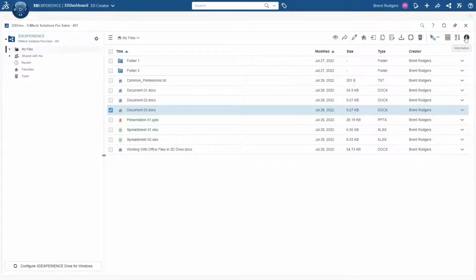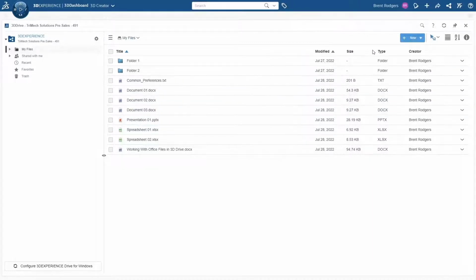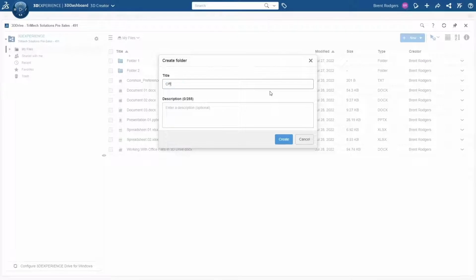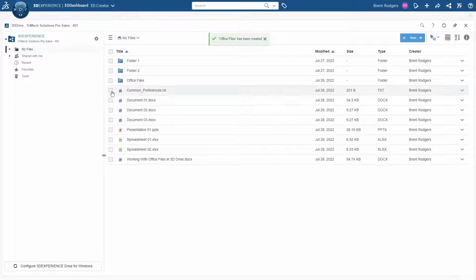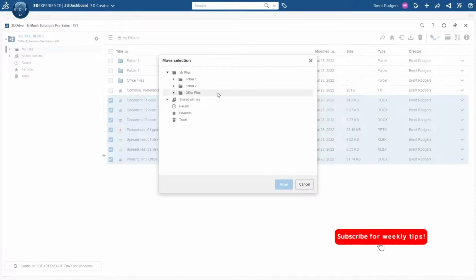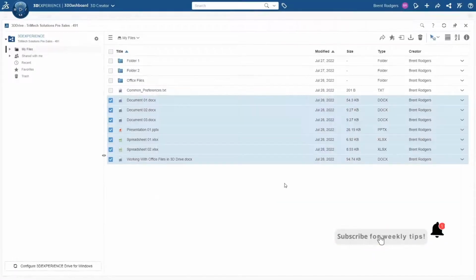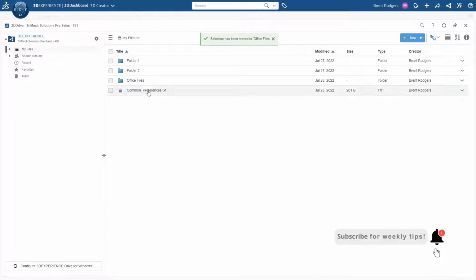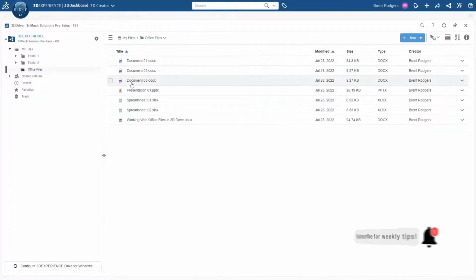Another addition with the FD03 update, it's now possible to move multiple items at the same time. As an example, let's create a new folder called Office Files. We'll then select all of the Office files and use the Move To command to move all of the files to the new folder simultaneously. And just like that, all of the files are moved to the new folder, making organization in 3D Drive easier than ever.